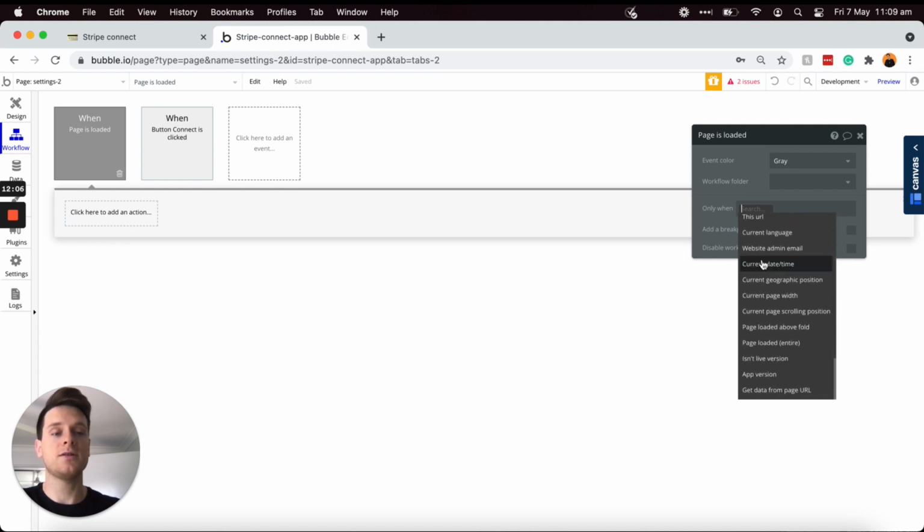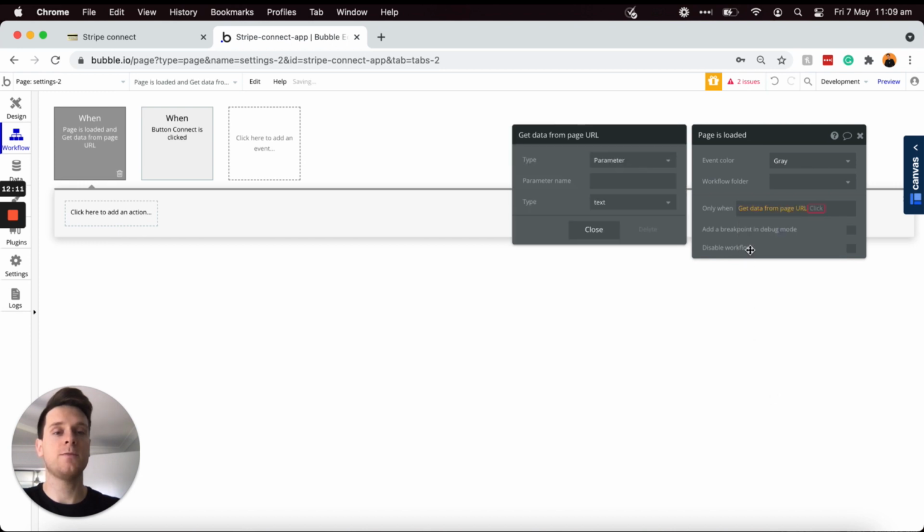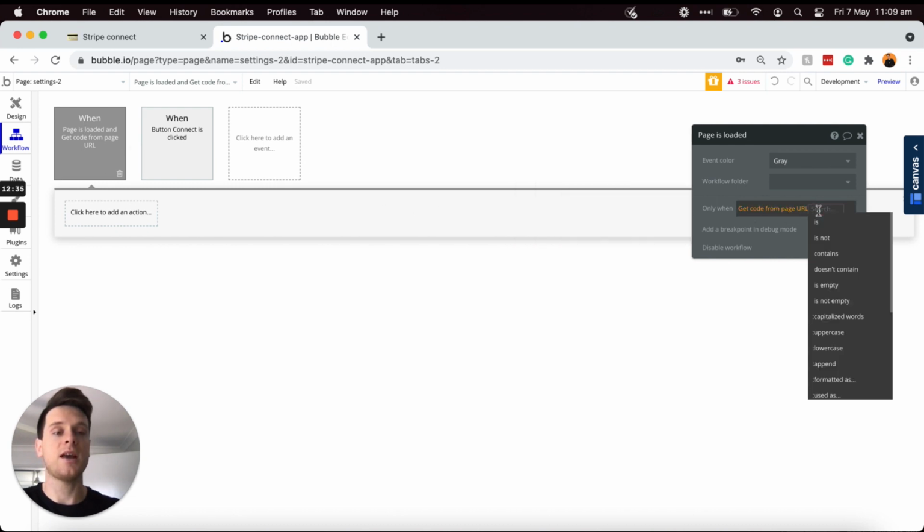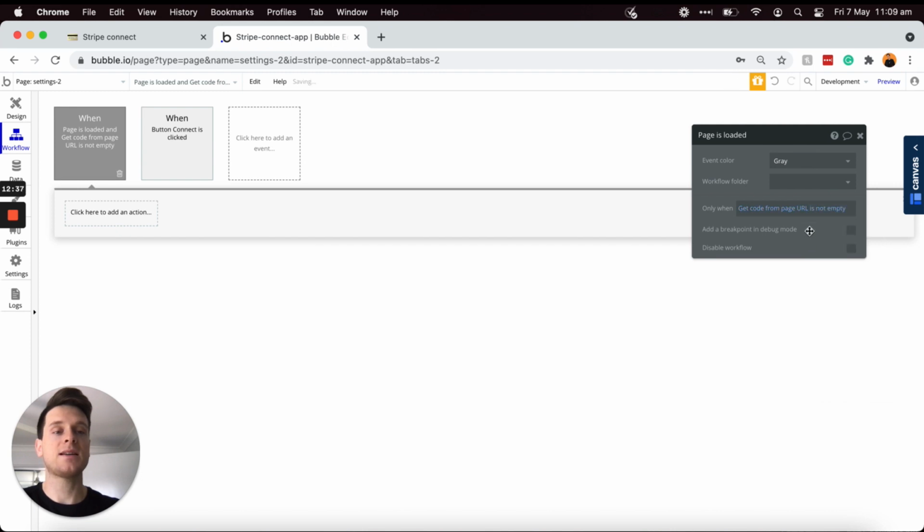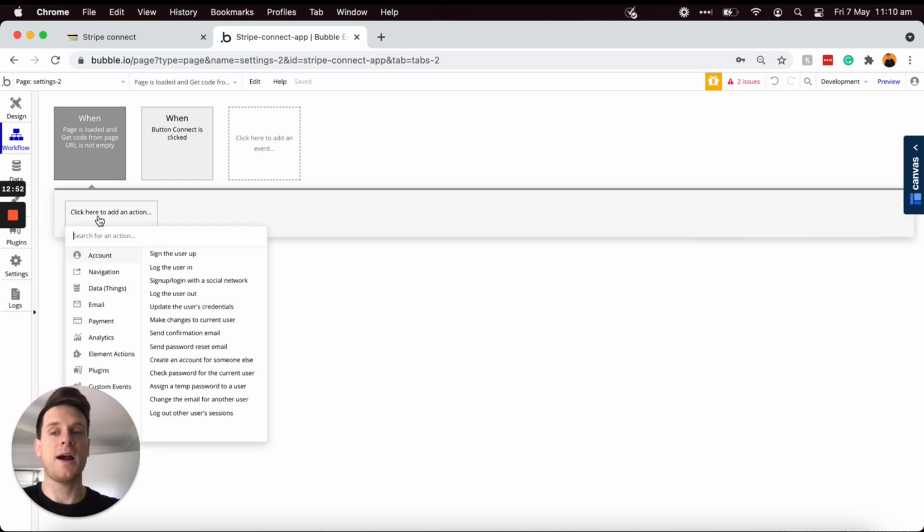I'll scroll right on down to the bottom, and I will select the Get Data from Page URL option. And now I can choose from a custom parameter that's been sent to this page. And the name of Stripe's custom parameter that they'll be sending through is just called code. And I would like this workflow to only run when that URL parameter is not empty. So when it does have a value of code within the URL string. Then within this workflow, I will need to add an action.